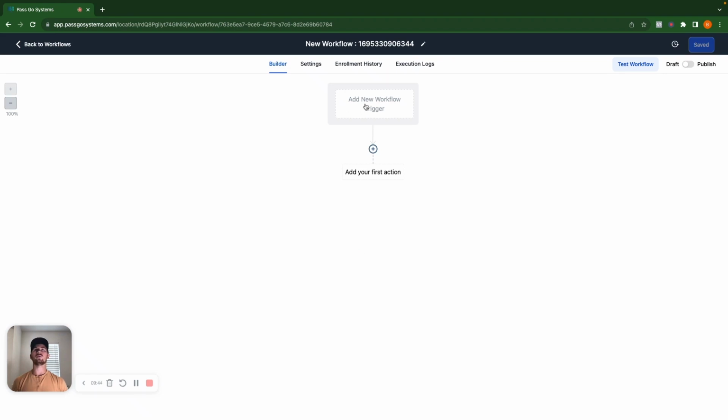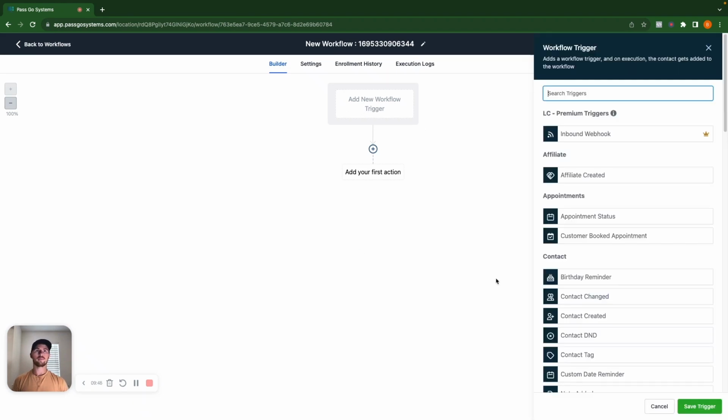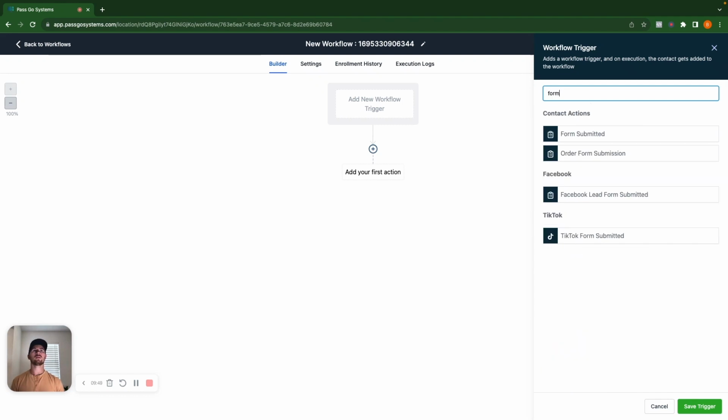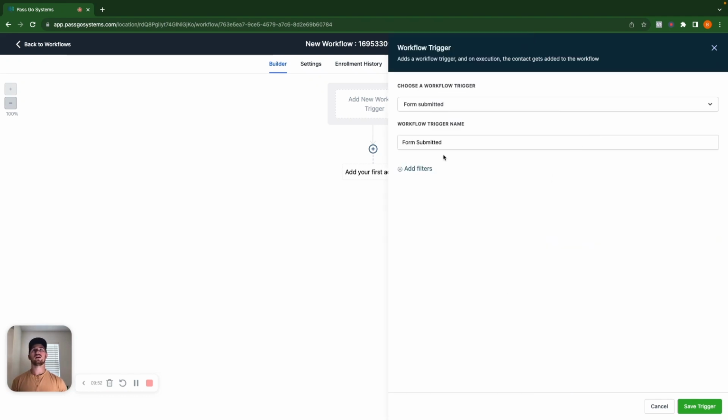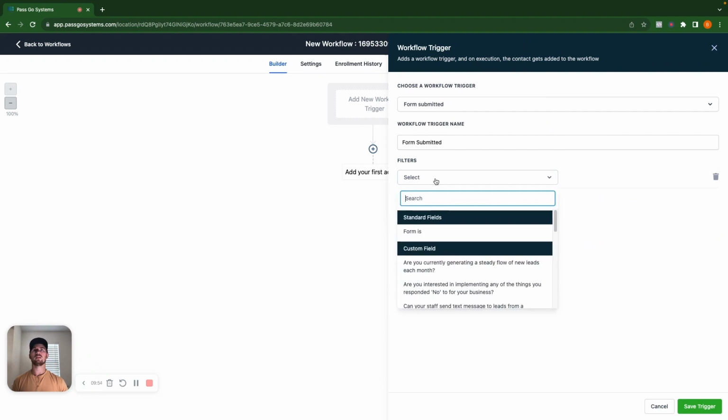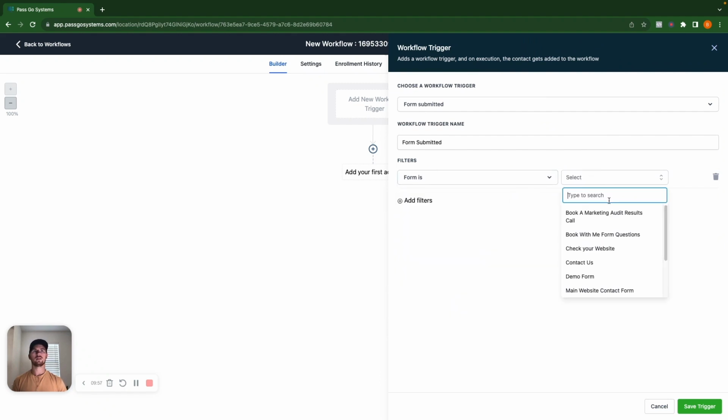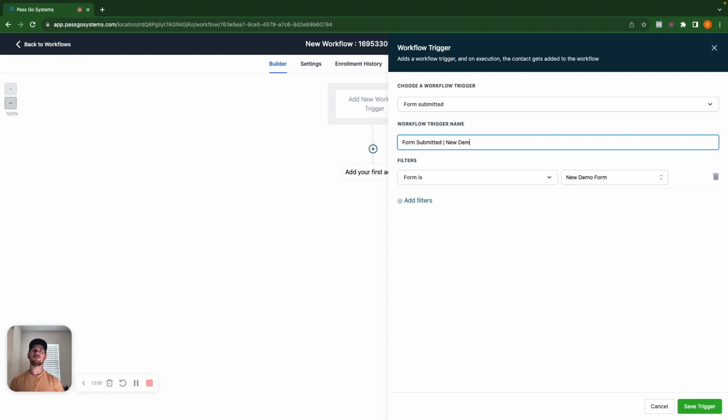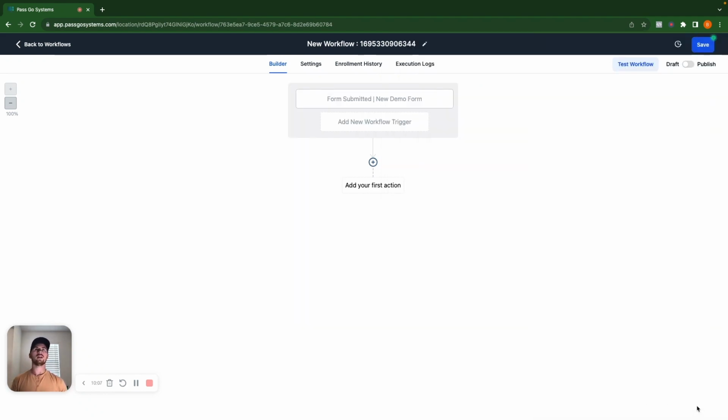And we are going to add a new workflow trigger and do form submitted. And then we're going to choose the form, and the form is new demo form, and we're going to put that here, new demo form, and save that trigger. So now as soon as someone submits that new demo form that we just created, it's going to start this workflow of whatever we choose to have in this automation process.